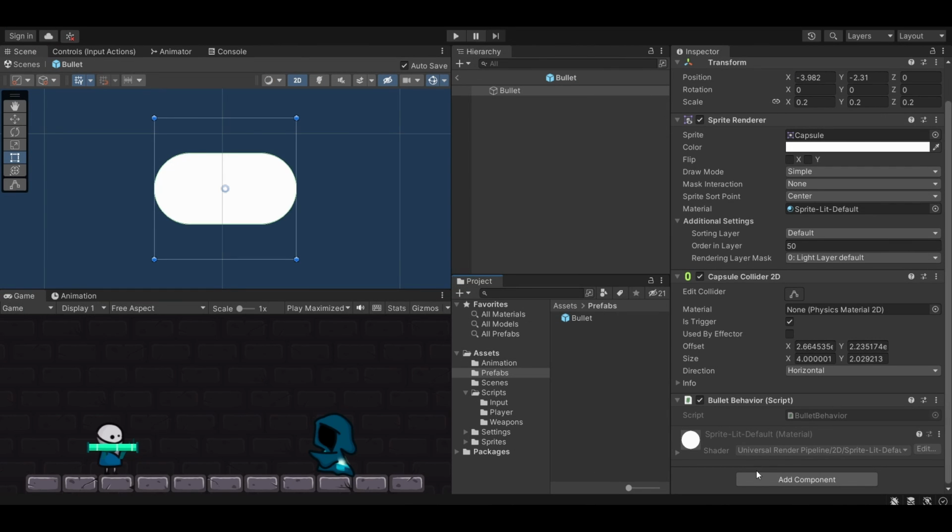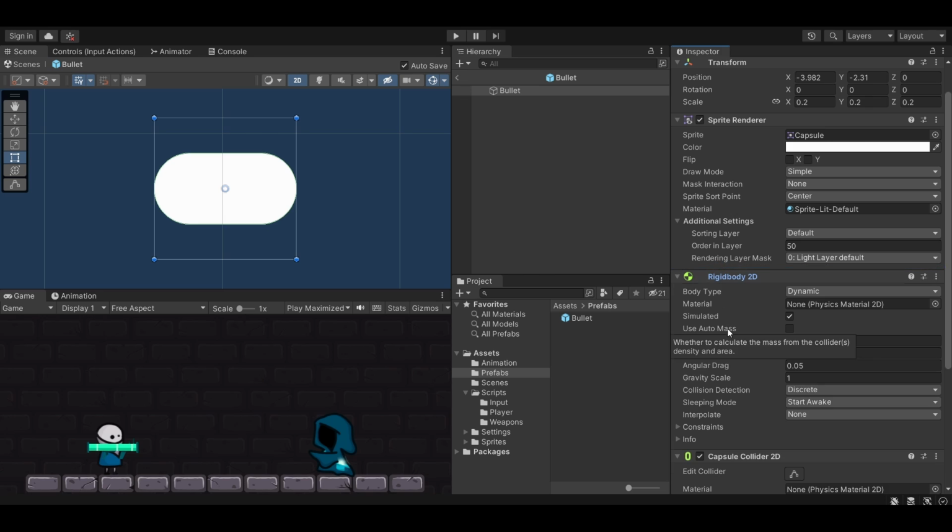So inside our bullet prefab, let's add a rigid body 2D. I'm going to move that up here. We do want it to be dynamic. We do not want any gravity. By default, discrete collision detection should be okay, but if your bullets are going super, super fast, then you are going to need to change it to continuous. It really depends on your game's needs. We are going to change interpolate to interpolate so that it always looks like it's moving very, very smoothly.